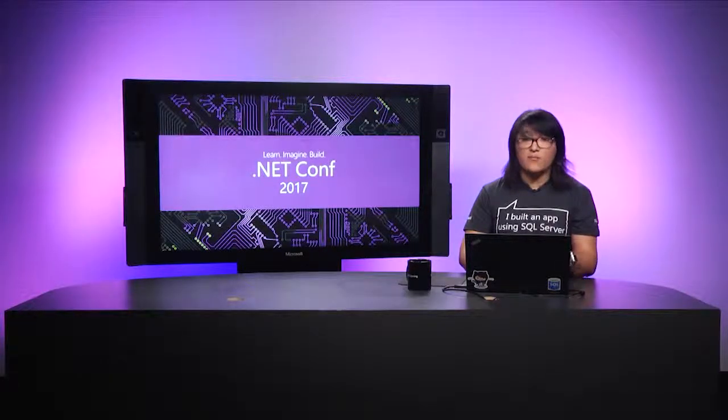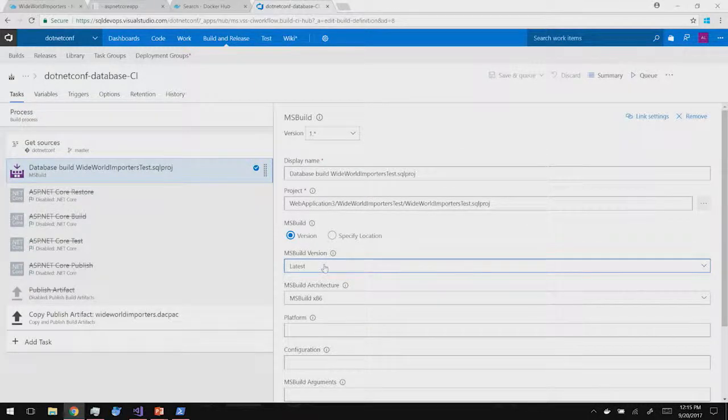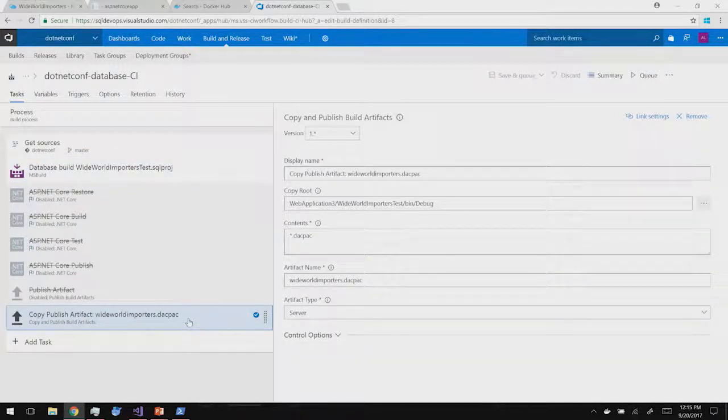The main focus of our talk is around the database. So what I've baked in is 2 new tasks. The first task is a build of the Wide World Importers test. What this is going to do is build the entire database project that I have, and then output a DACPAC file. A DACPAC file is used as kind of like a diff for a database.